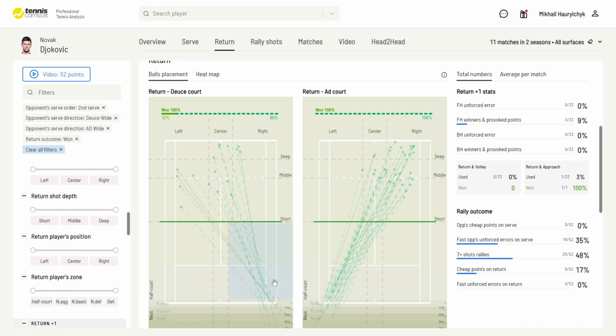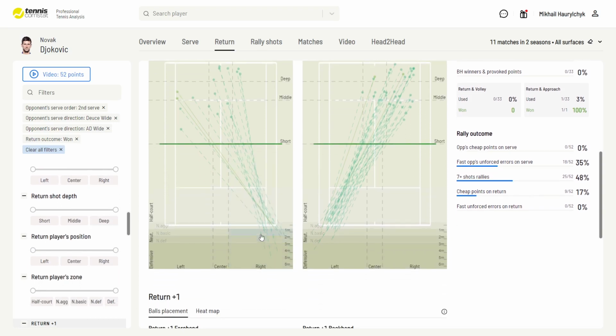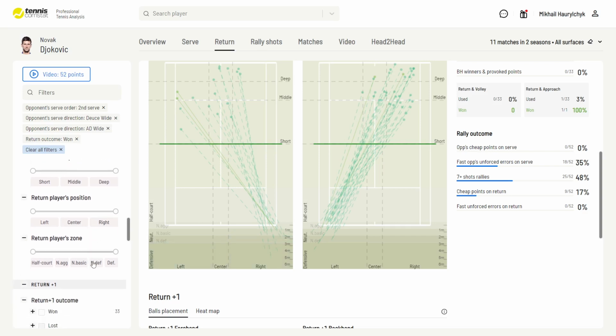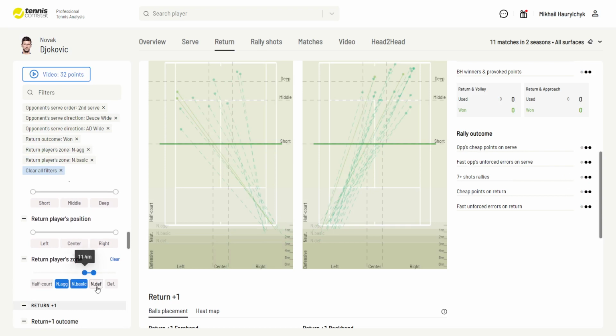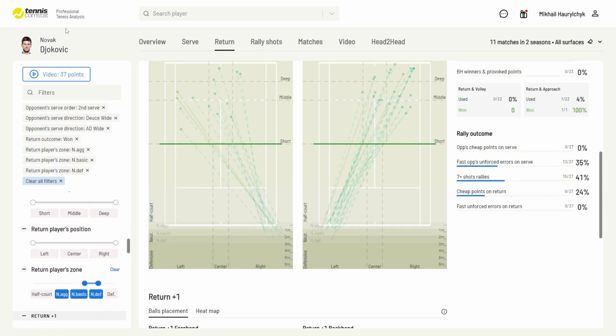We have slightly different zones division here. There is no dedicated net area, but there are 3 segments of neutral zone. But just reminding you once again, if you don't agree with our approach, you can easily adjust the position.